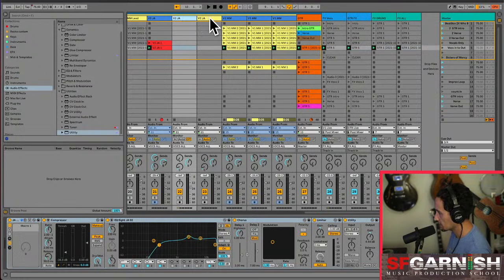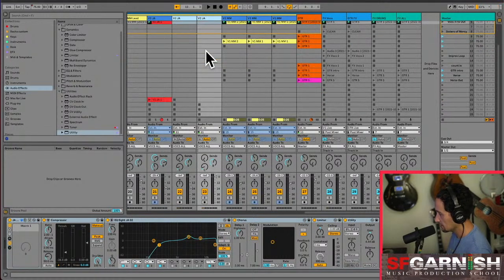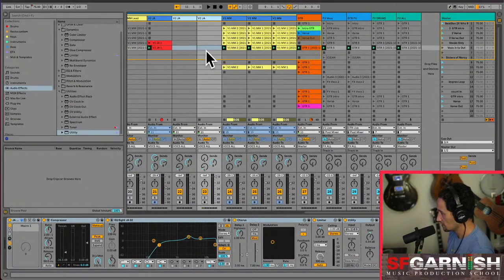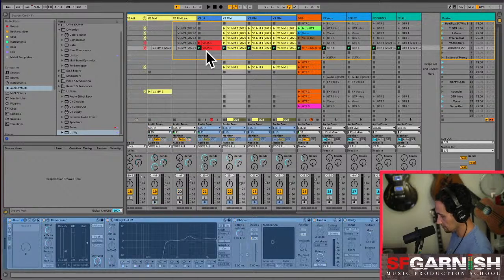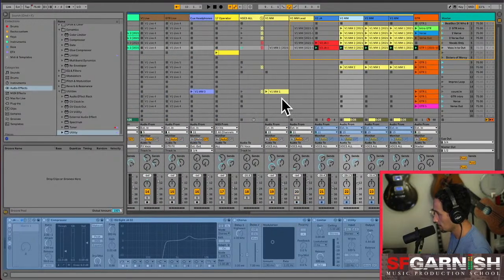Now we have extra tracks here we don't even need. Looking down through, nothing there. Deleting, selecting, and pressing the backspace. Let's see what else we can do. Let's go ahead and see what this is.